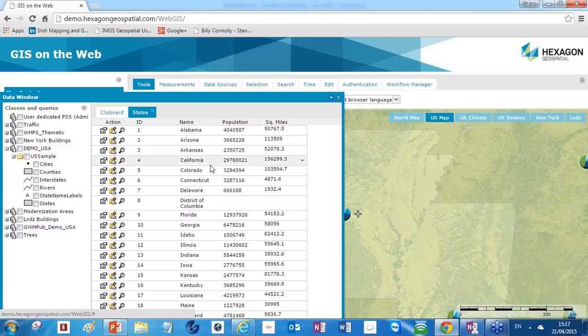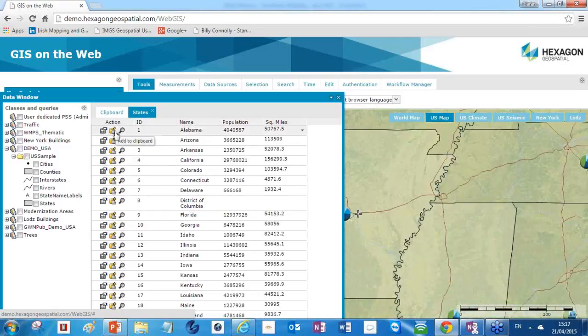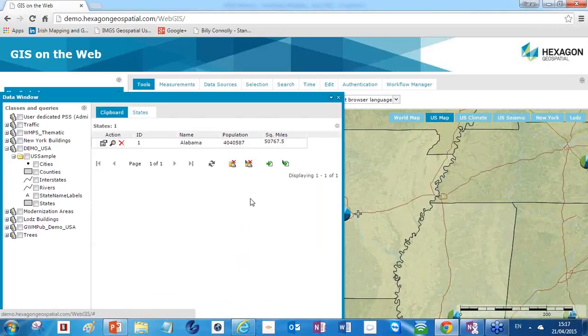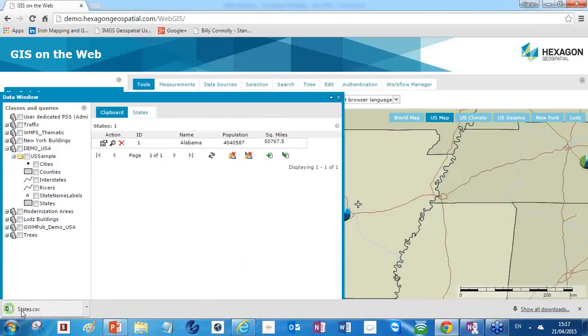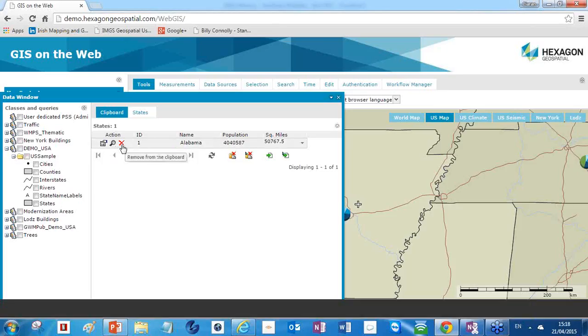I can also take the information and add it to the clipboard. So I want to take this Alabama record, put it in the clipboard. It's now in the clipboard. I can then say export this feature to the file, so I do that, and it's now in a file called states. There you go. And it's in the information, or you can copy and paste, and you can remove from the clipboard.